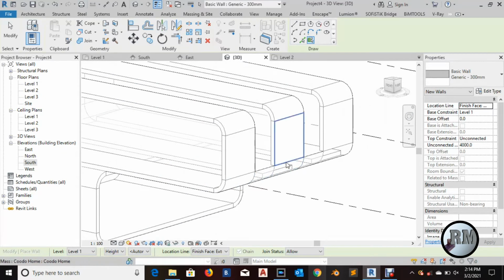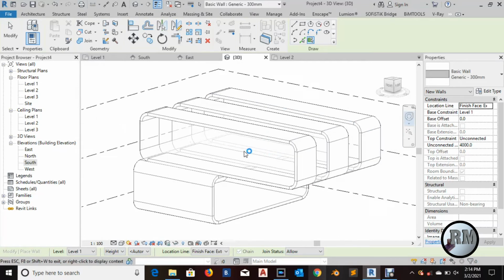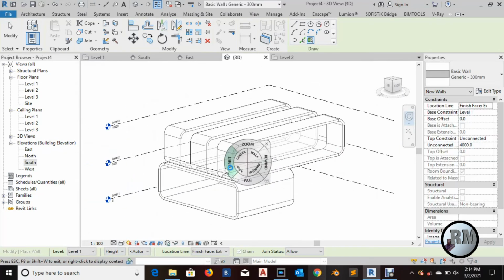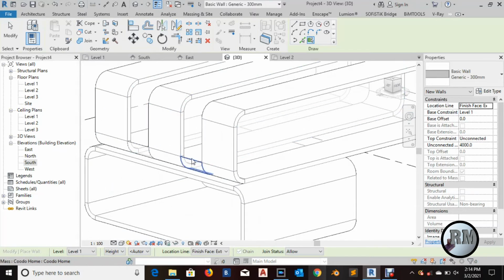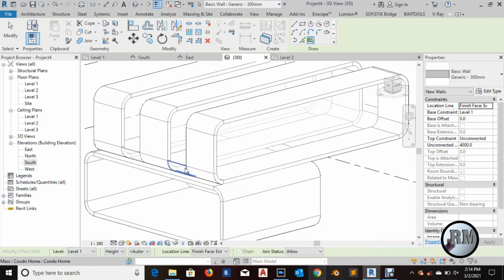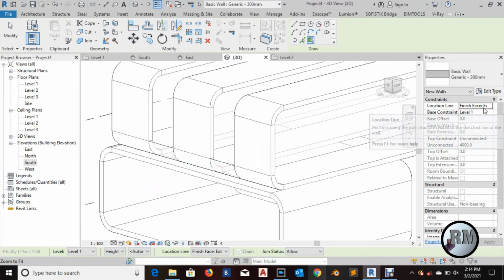There we go, then rotate this, there you go. Now as you can see, I have left these parts of the basement walls that are curving, because the trick here is to change the location line of the walls from exterior to interior. Let me show you an example.